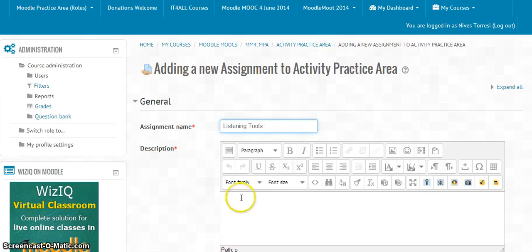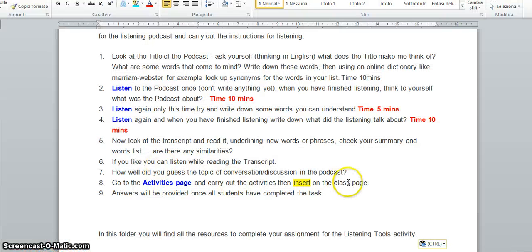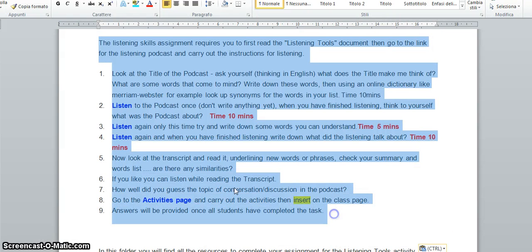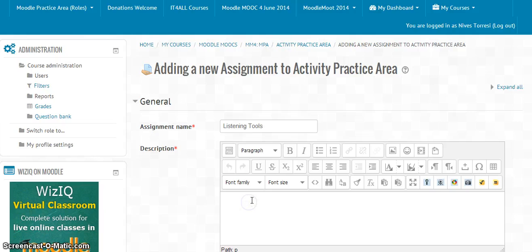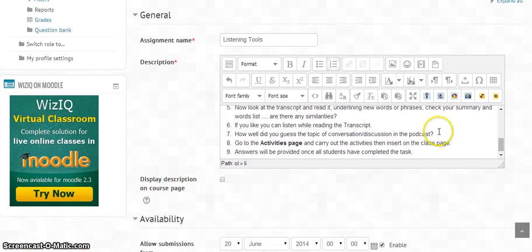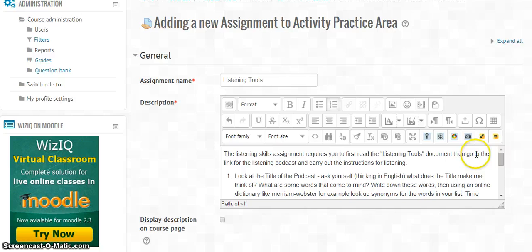So now I'm going to actually copy and paste from Word. So just bear with me as I go into my Word. And here it is here. So there, I'm going to copy. And I'll go back and I'm going to paste, and it should have worked, and there it is. Okay, so now I've got all my explanation for the listening skills assignment.